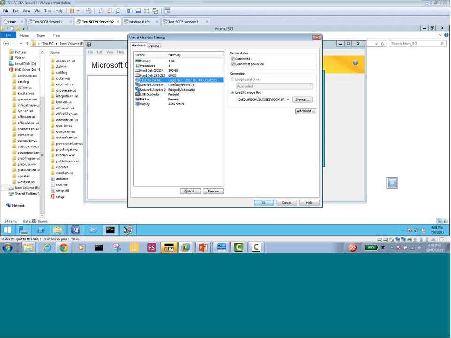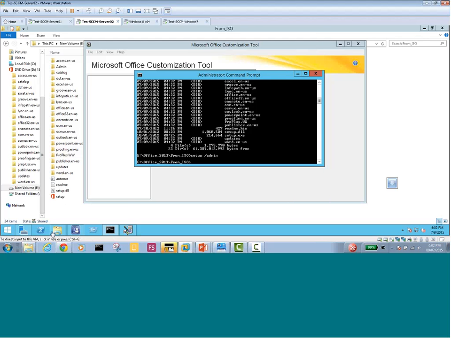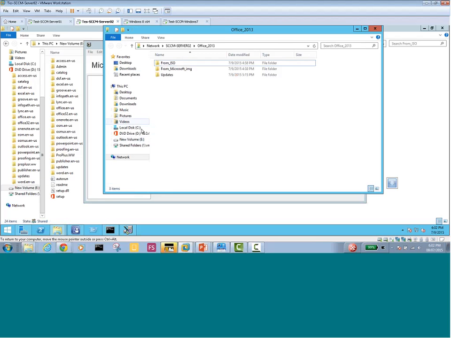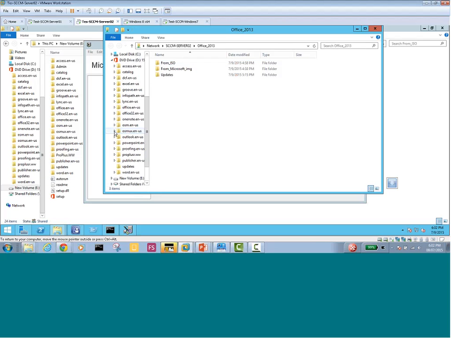So I mounted it first. Okay. And then when it's mounted, we go to where? I have already mounted it, I have no issue. Okay. So you still have to copy it to a hard disk of SCCM and share that folder. Okay. Let me do it.